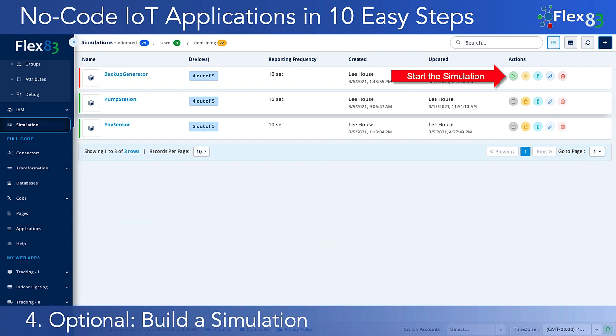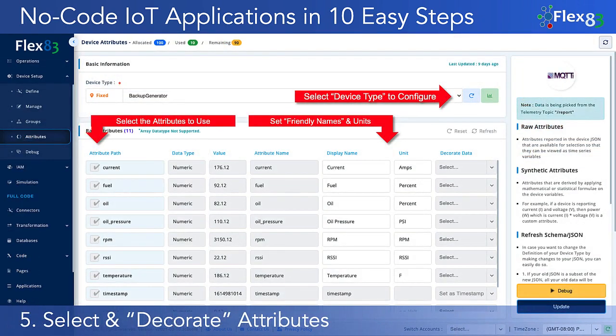Now that the simulation is created, simply click the Start button to begin the simulation. Now, I said that the simulation is optional. Before we set up the simulation, your application was actually ready to start receiving data from your IoT devices.